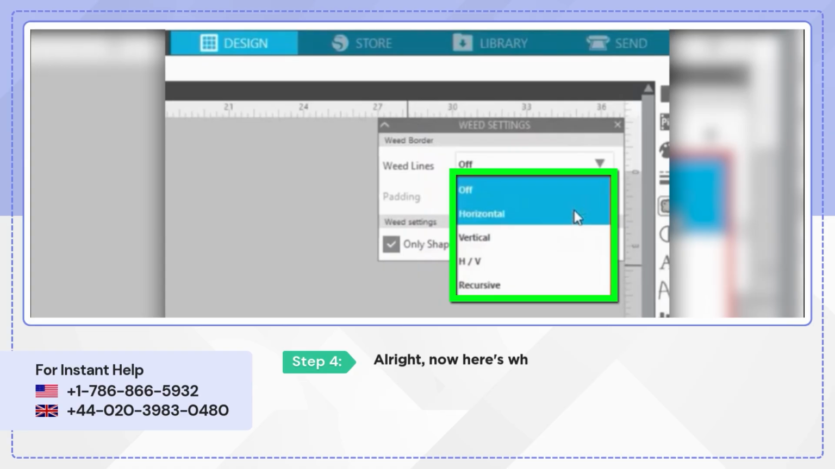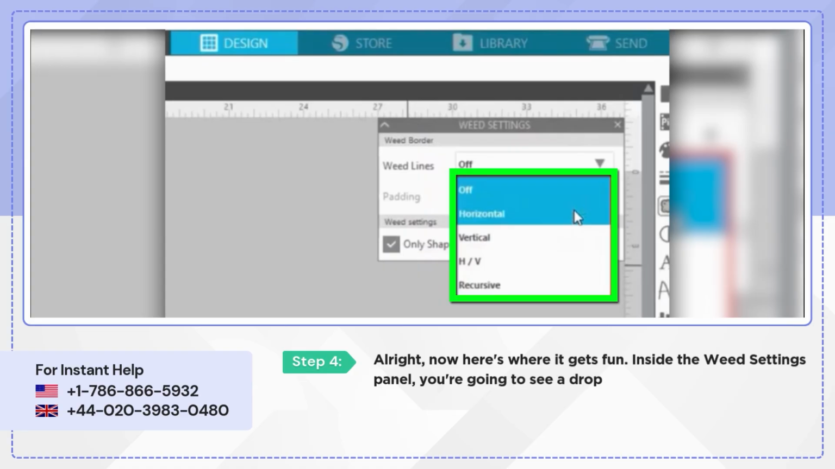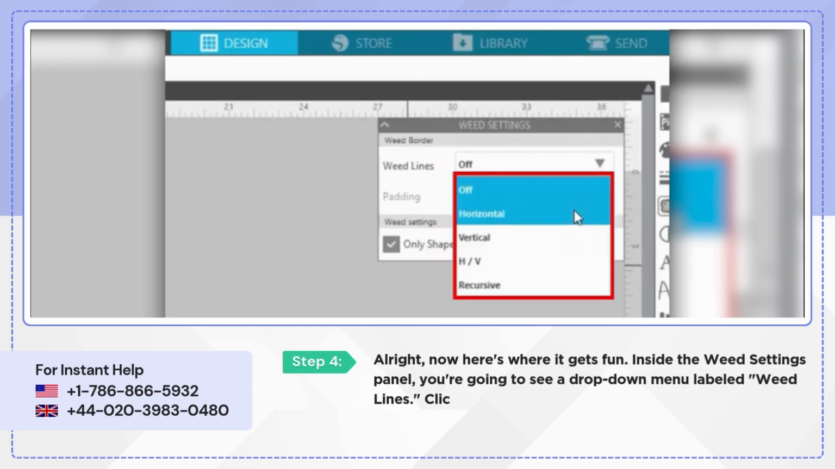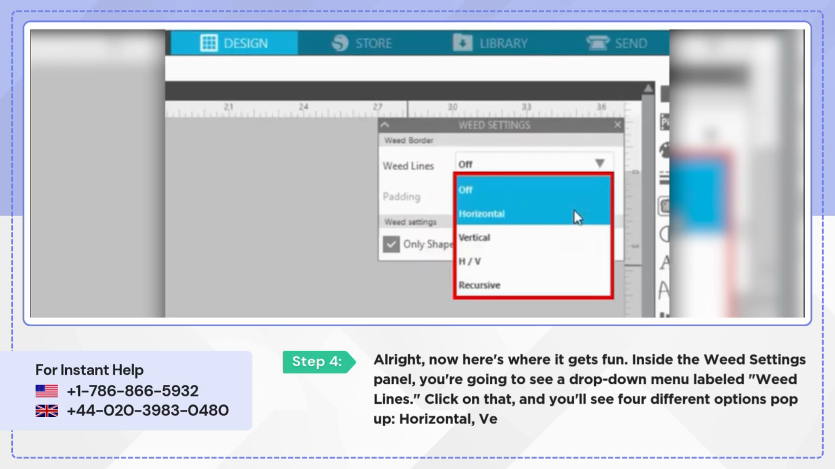Alright, now here's where it gets fun. Inside the weed settings panel, you're going to see a drop-down menu labeled weed lines. Click on that and you'll see 4 different options pop up: horizontal, vertical, H/V, and recursive.